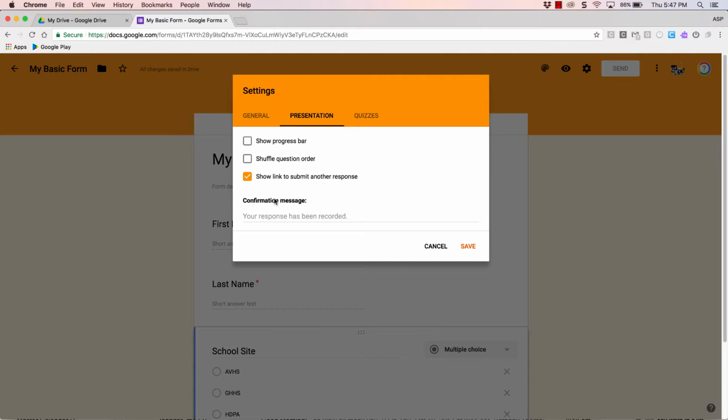Next is the presentation. So if you have a really long form, you can open it and show progress bar. That'll give them a thing down here that says they're 10%, 11%, 12% done. You can also shuffle the question order. That would be within a section so that people saw different orders of questions.